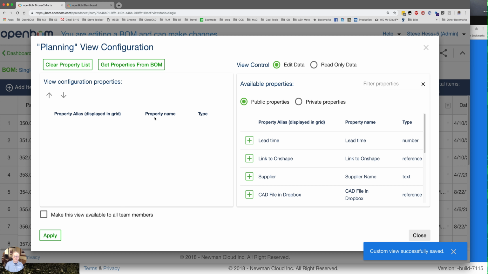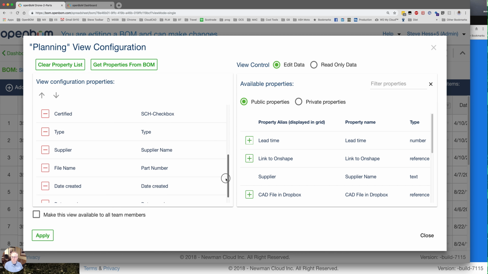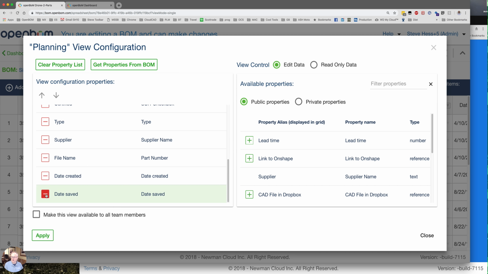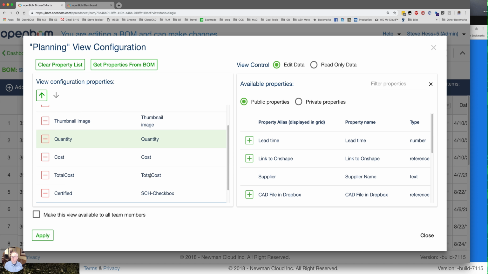I'm going to use a nice, relatively new feature called Get Properties from BOM. I'm just going to grab all the properties that are on my current BOM display, and I'm going to go through here. I think there are some things that my planning team probably doesn't need: dates created, saved. They're probably not interested in the file name. They certainly would want the supplier; the internal type is probably not interesting to them. And I certainly want them to see part number and cost.